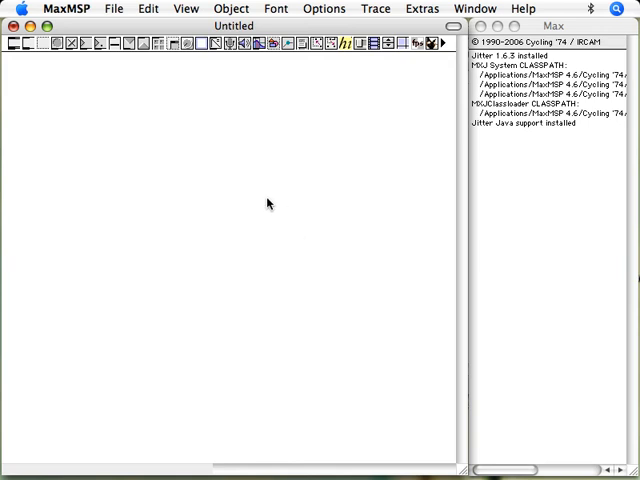So far all the work we've done in class has been using the Max side of Max MSP, which is only using MIDI and the messages associated with that. What we're going to come on to now is to start to use the MSP side of Max MSP, which allows us to do audio.